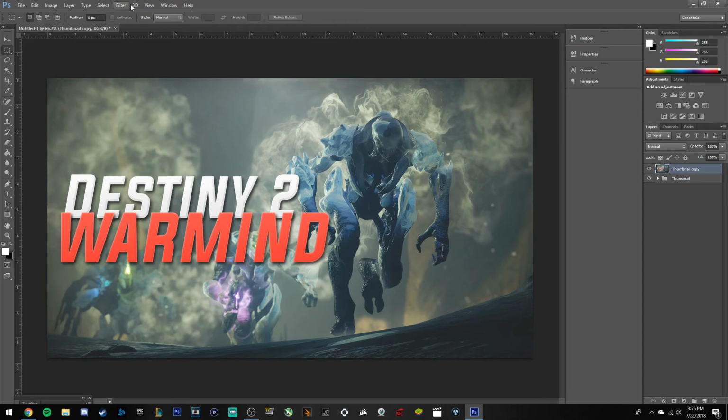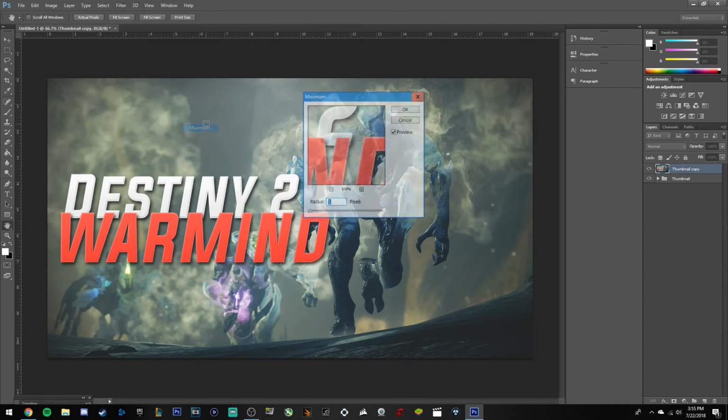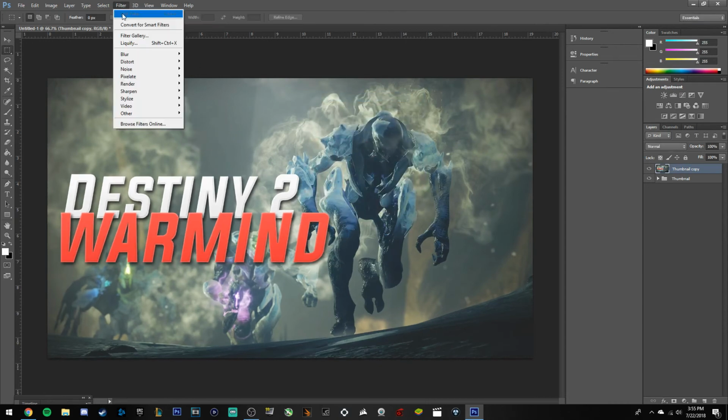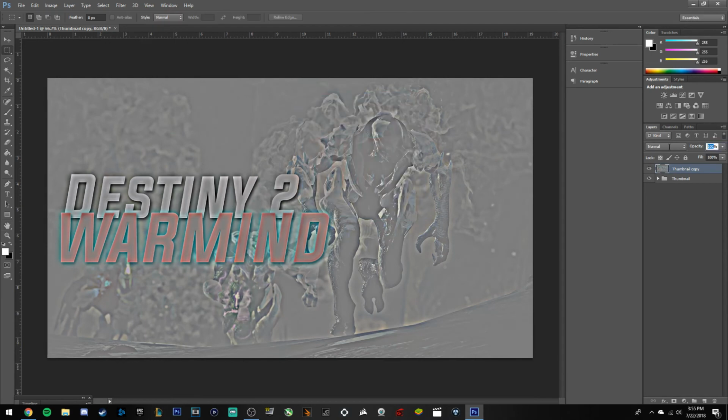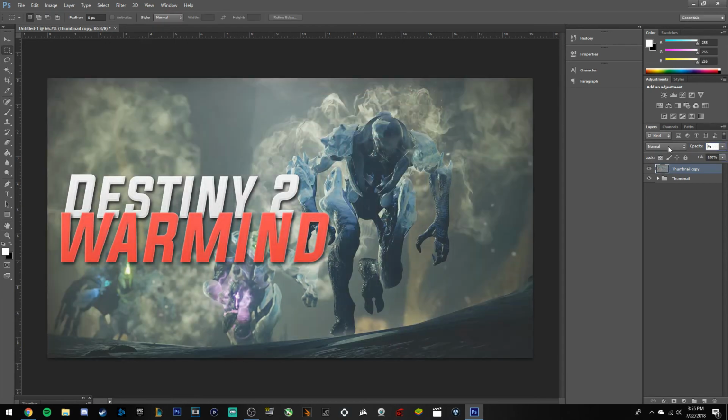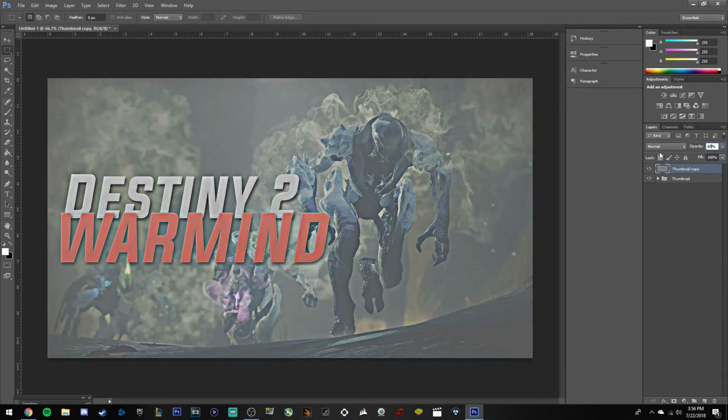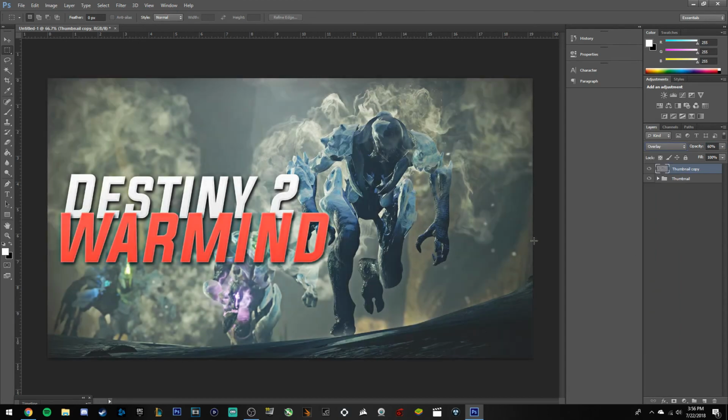And then basically you could go to filter, other, no, cancel, that was the wrong filter, other, high pass, hit OK, and then put the opacity on like 9. No, I like to put it on like 60 or 75, either one works, and then go to overlay. There we go. Then that puts a little effect on it. Powering off. And then you can also powering on.